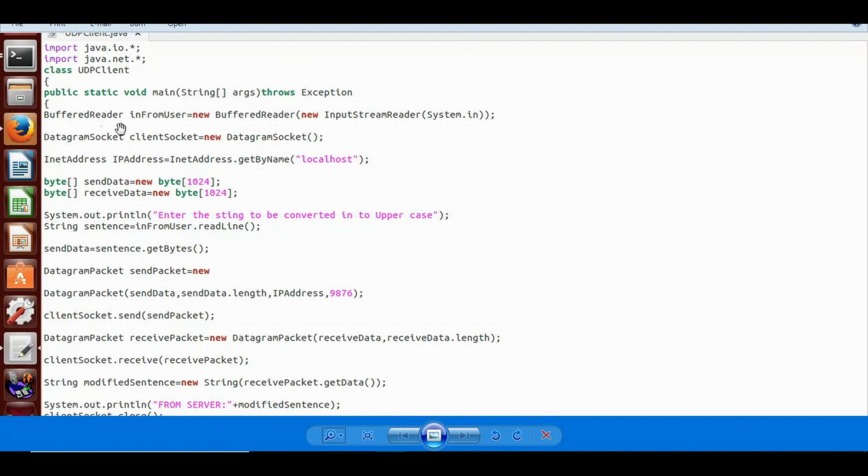And the next line, BufferedReader inFromUser is equal to new BufferedReader. What is this actually? This BufferedReader is a Java class that reads text from the input stream. Whatever input stream is there, it reads the text from it. It buffers the characters so that it can get efficient reading of characters, arrays, etc. So we use it for efficient reading of the input stream.